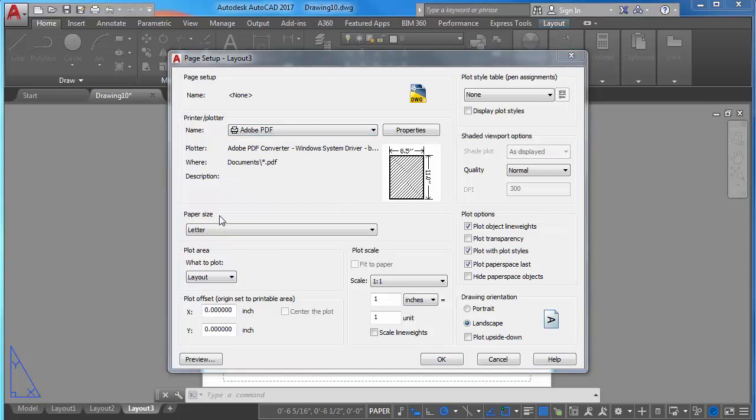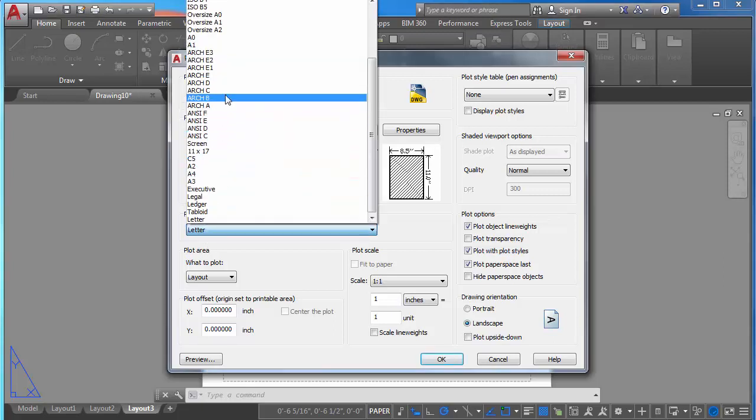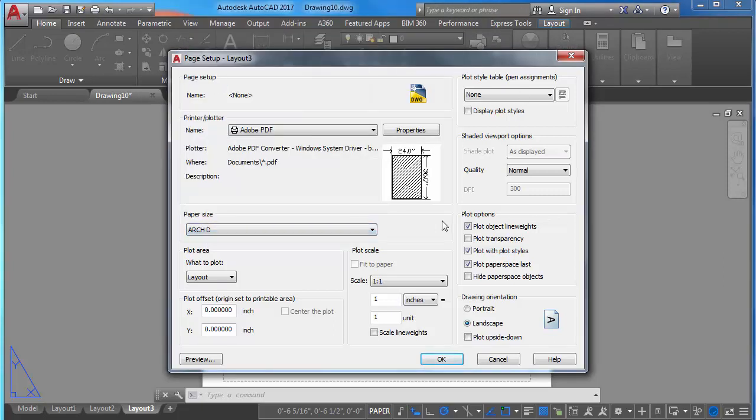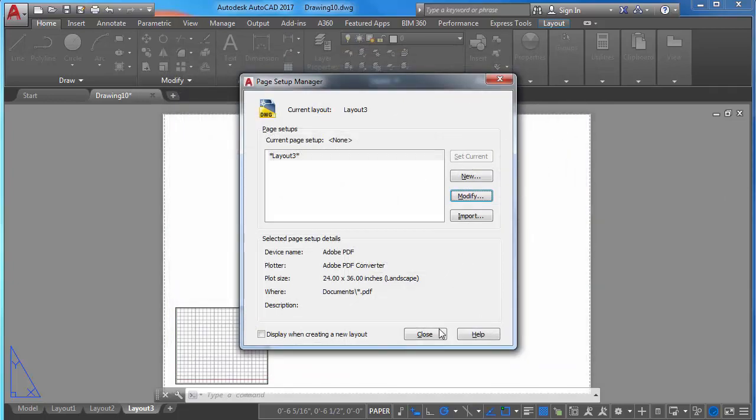Next, we want to set the size for this piece of paper. Your drawings are going to be pretty large, so instead of an 8.5 by 11 piece of paper, we're going to change to something like a 24 by 36 inch size piece of paper. This is a standard architectural D-sized piece of paper. And finally, make sure you have landscape set up for your drawing orientation. Click OK, and click Close.